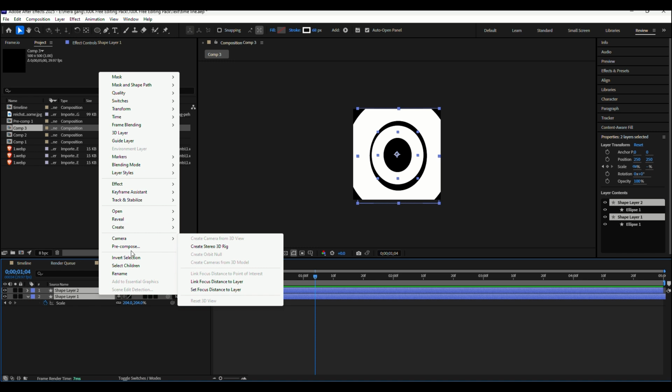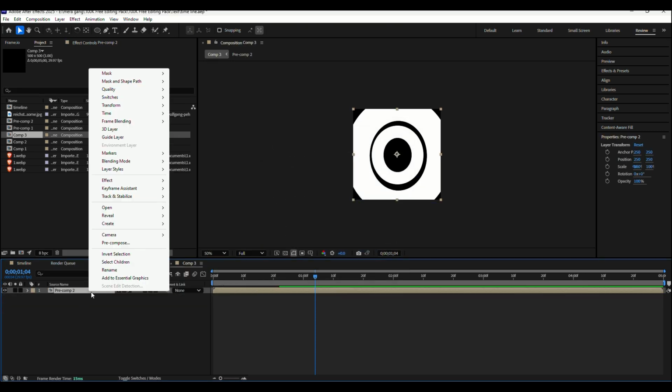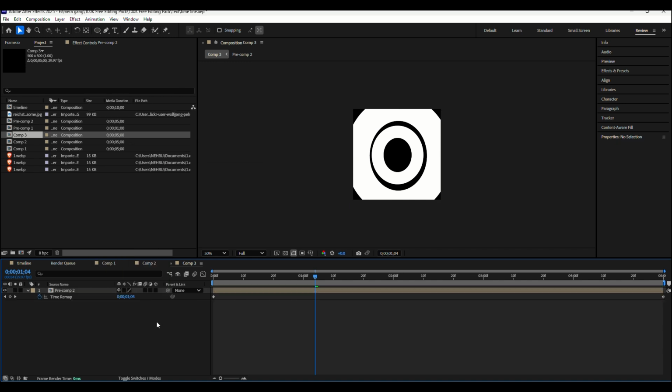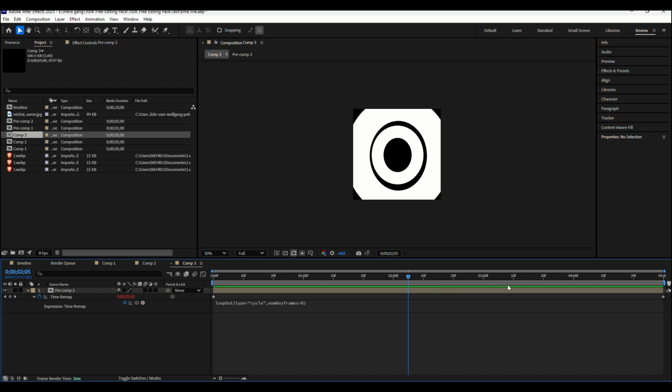Select both impact layers and precompose them by right-clicking and choosing Precompose. Right-click on the precomposed layer and select Time. Enable time remapping. Hold Alt and click the time remap stopwatch to open the expression editor. Enter a loop expression.